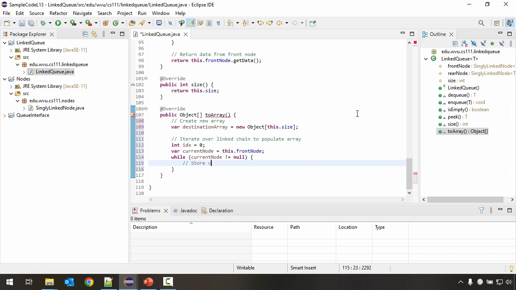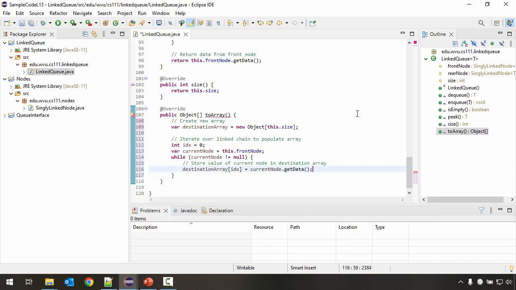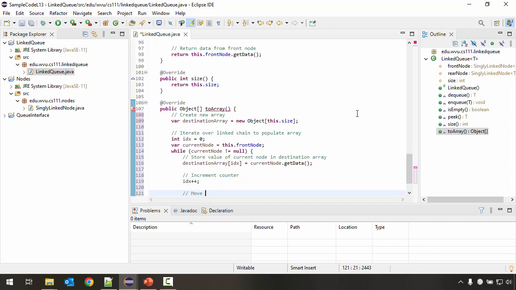Inside the loop, we're going to store the value of the current node in our destination array. So I'll say destinationArray[idx] is equal to currentNode.getData(). So I'm getting the data value that's stored in the node that we're looking at right now. Once I have done that, I'm going to increment the counter so that next time through we're looking at the next element to store our data.